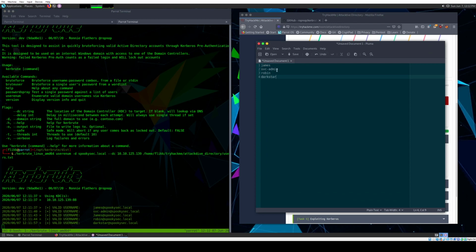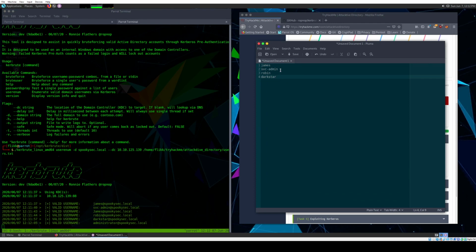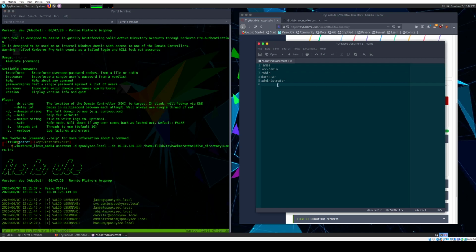And one that stands out right away is svc-admin, because anything with administrator or admin or anything like that seems like it could be useful if we can get access to that account. So far we have 5 names. It's going to pull the same thing for James, whether it's capitalized or not, so we don't need both of those. And then we have one more for backup.